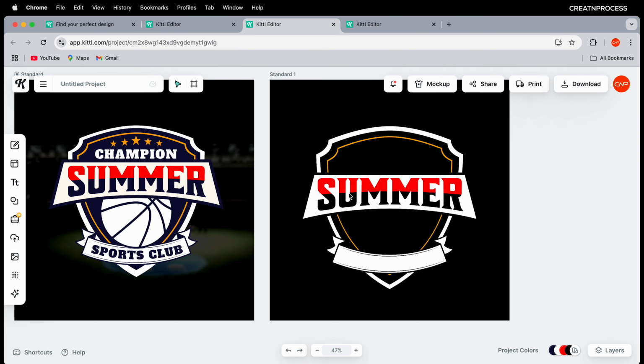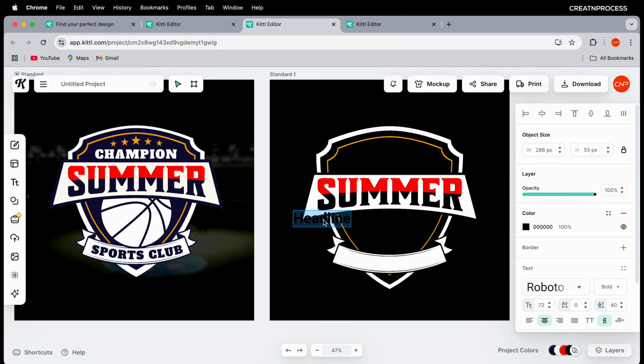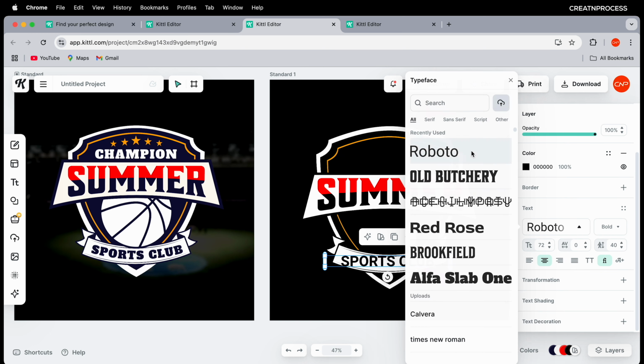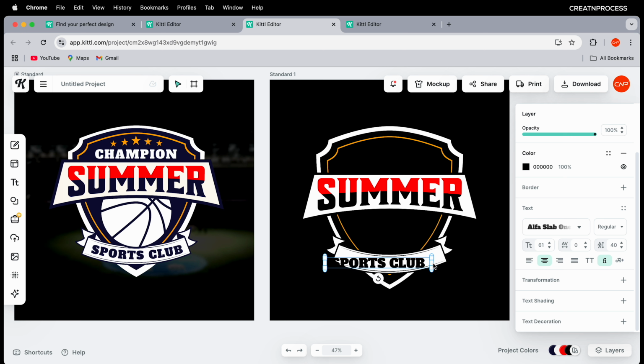So I'll just create text again. Okay, place this around here, select all, SPORTS, sports, CLUB, club. Okay, let's increase the surface area, place it there. Let's see the font we have used. The font is Alpha Slab, so selecting that, we'll go over here and choose find Alpha Slab and scale down the size a little bit, place it there.